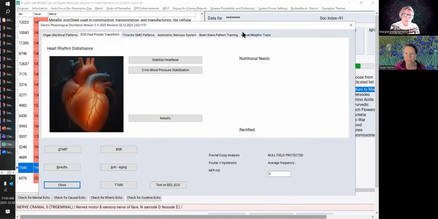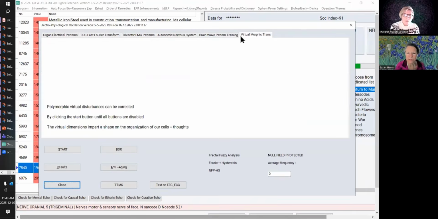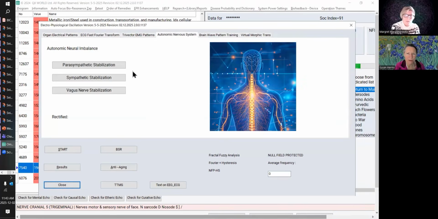Like the virtual morphic trance. We have no image there at the moment, but we will be having one added. Everything works the same, but the layout is a little bit different, and milder colors as well, so it's easier to navigate. It's not such a small screen. It opens up a little bit wider, and there are associations to other panels like the aging TTMS.